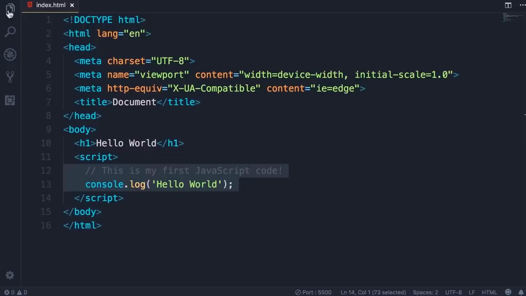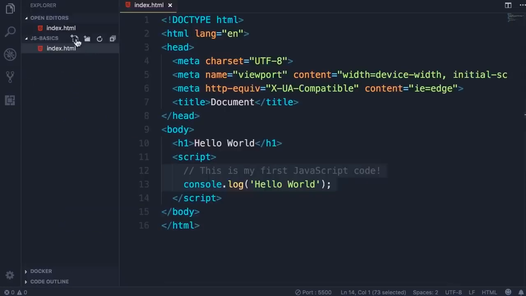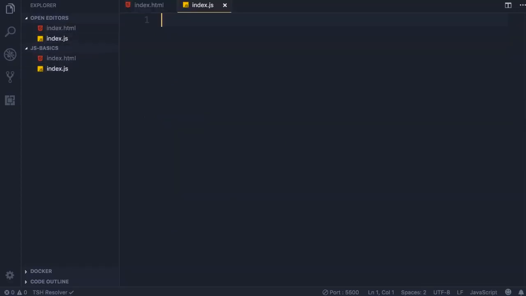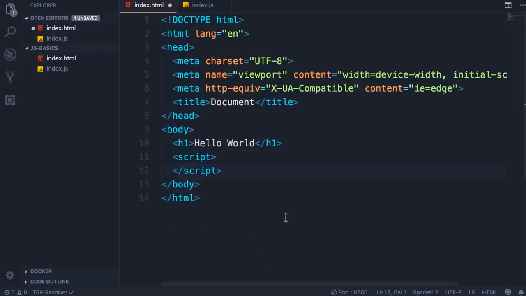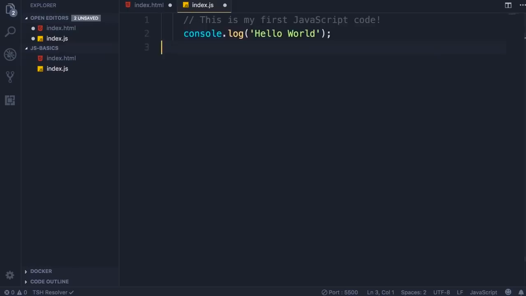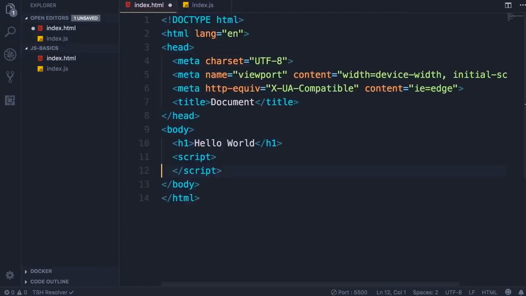So open up the Explorer window, add a new file, call it index.js. Now back in index.html, cut all this JavaScript code here and then paste it in index.js. Now in this simple application, we have a single JavaScript file. In a real-world application, we have hundreds or even thousands of JavaScript files. Later in the course, you will learn how to combine these files into a bundle and serve that bundle to the client.